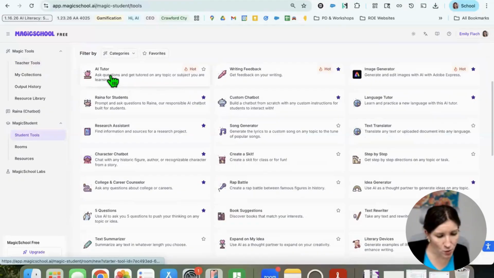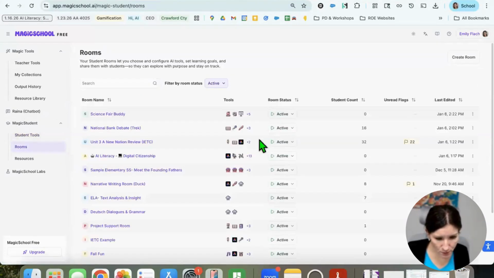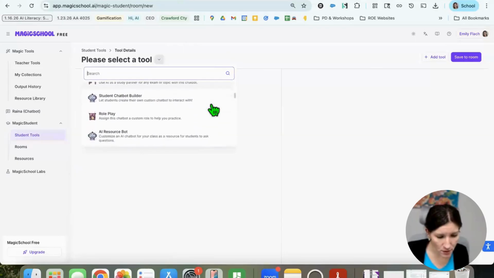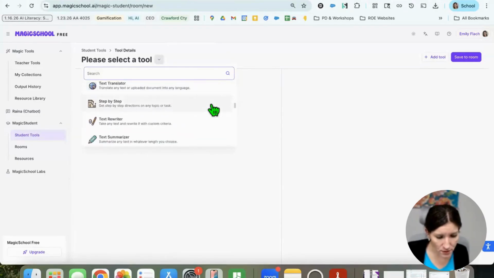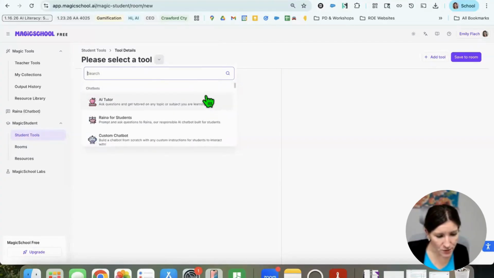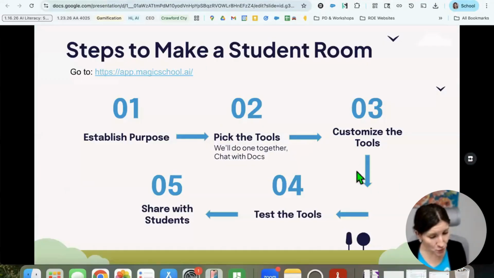As always, they have a little description as to how they work and what they do. And then you have your rooms. You're going to see I have all these different rooms, but all you have to do is go to Create Room. Once you create a room, you get to search through all the tools, and that's what you're going to select. Then you can add as many as you want. Okay, so we'll pick the tools. We'll do one together. We're going to do chat with docs. Then you customize the tools. I'm going to show you how to do it on the back end. You test the tools and then you share with students.